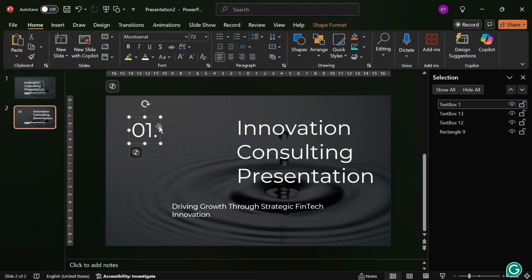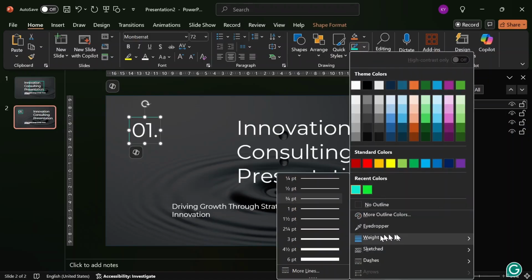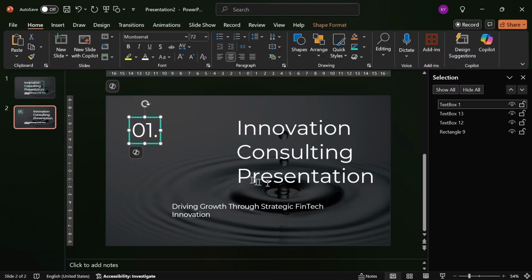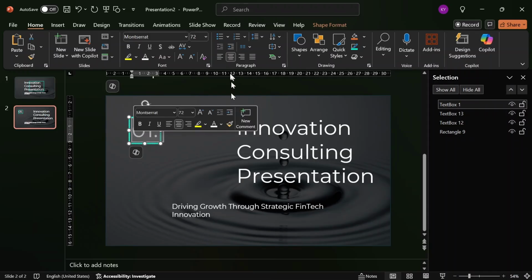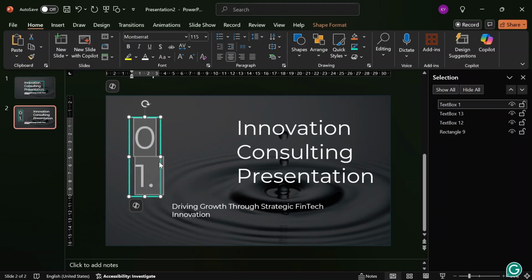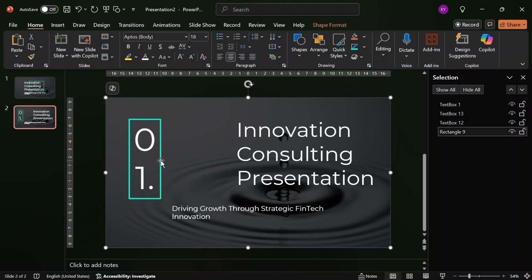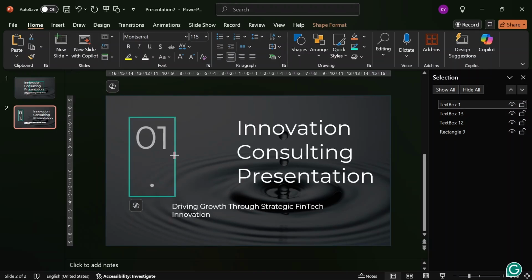I'm going to change the text alignment to be in the center, and then we're going to add, so we're going to just select this option and it's going to create the outline as well as the color we want. So we're going to change the weight to 4.5. We're going to change the font size of the text to 115. Going to move this, resize it so that everything fits nicely.